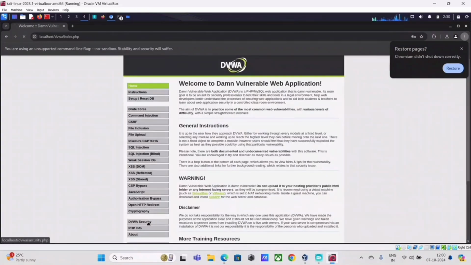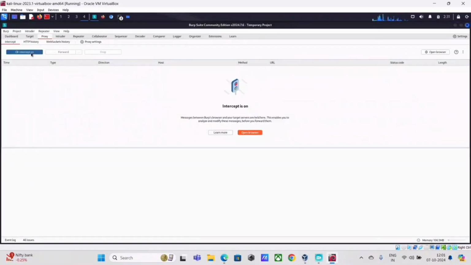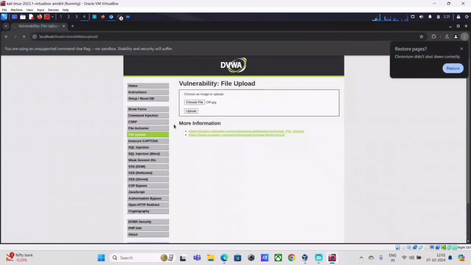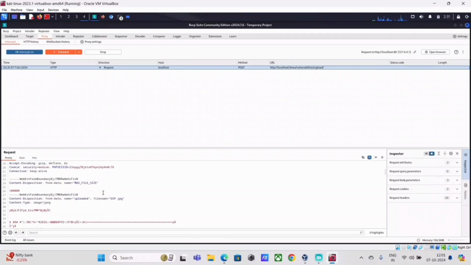All right, so you'll see it's already set to medium here. Just going to quickly go to File Upload here, and I'm just going to use the JPG file, and then quickly turn on the intercept and click on upload, guys. As soon as you do that, you will see here what kind of content we have uploaded. So this is what the content type is, image/jpg. Quickly copy this content type on a notepad, or we can just remember it off the top of our head.